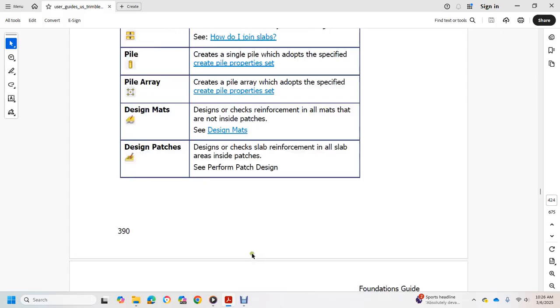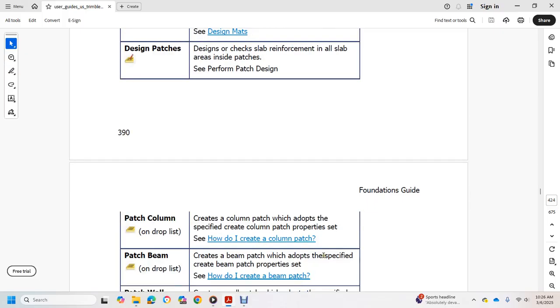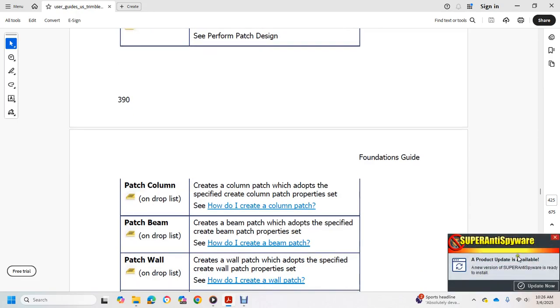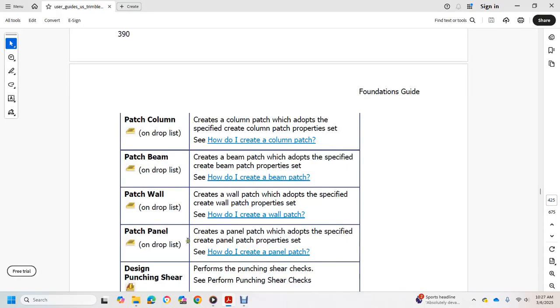Perform patch design. Patch column creates a column patch which adopts the specified column patch property set. Patch beam creates a beam patch and adopts the specified beam patch property set. Patch wall creates a wall patch, adopting the specified wall patch property set. Patch panel, on the drop list, creates a panel patch and adopts the specified panel patch property set.